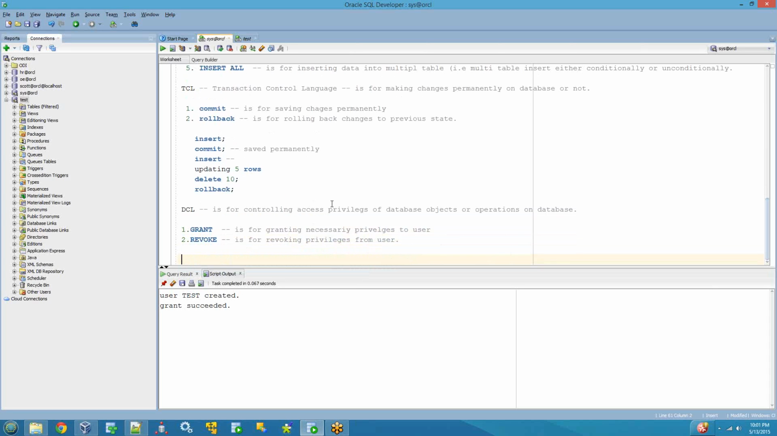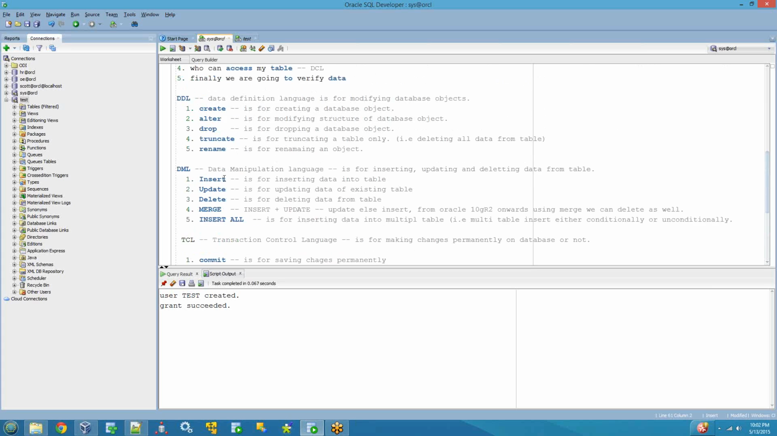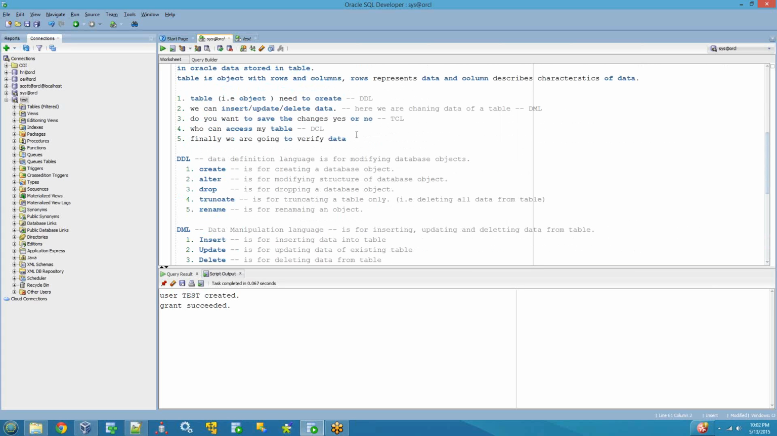So the data control language is for the database objects and the database operations. If you want to do any operation on a database, we need that privilege. If I want to create a table, I need a create table privilege. If I want to drop a table, I need a privilege. If I want to create a trigger, I need a privilege. If I want to alter a procedure, I need a privilege. For any operation, we need a privilege. So privileges can be controlled using the grant and revoke commands. Everybody is clear?